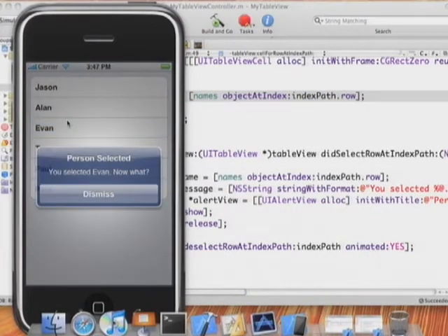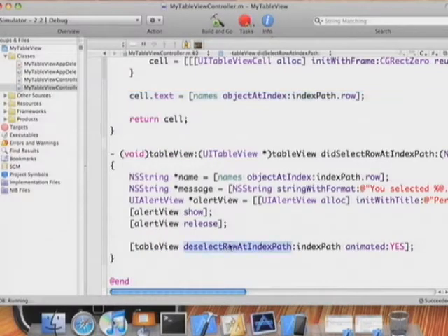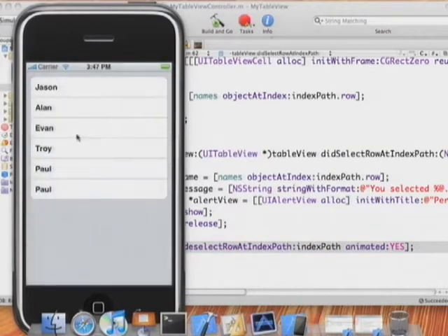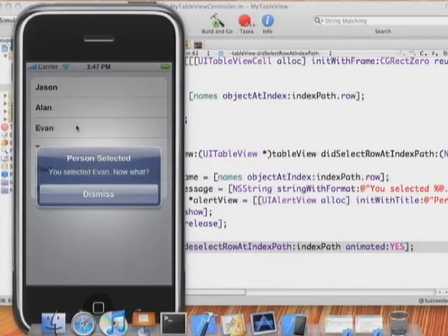If I click on one of these, you get the little pop alert. I should mention here, the last row tells us to deselect that row, and the last argument is animated. That causes the selection to fade out. And if you watch carefully as I click on one of these, you'll see the selection fade out as that alert's popping up.